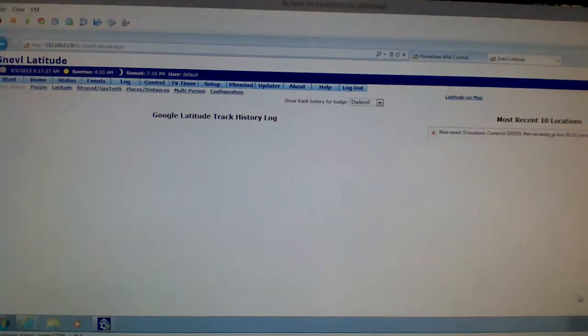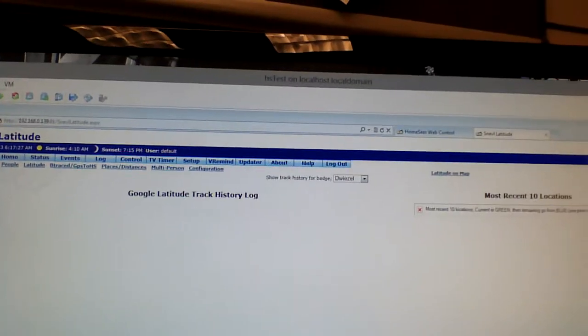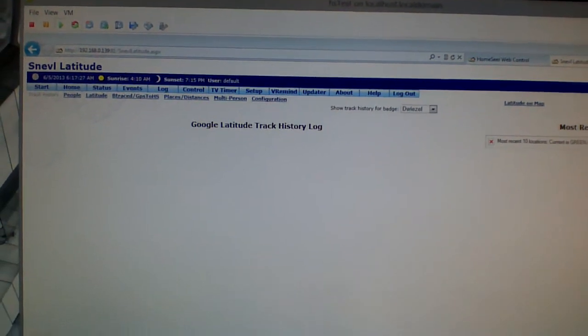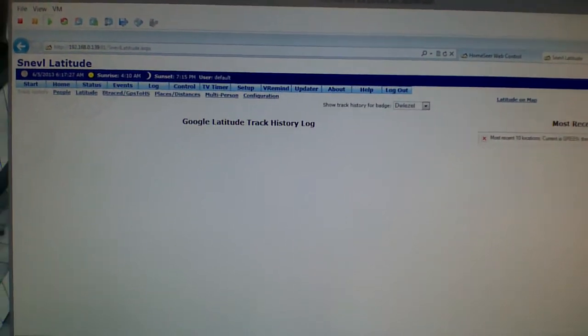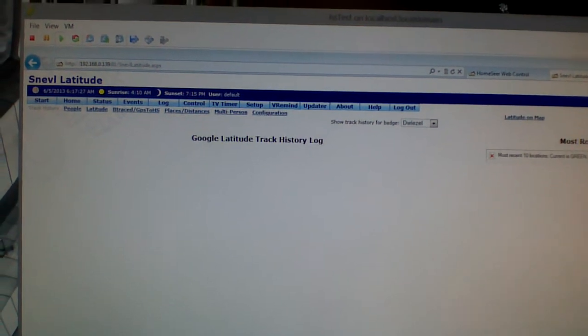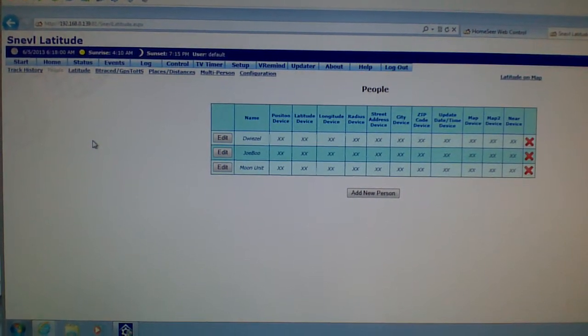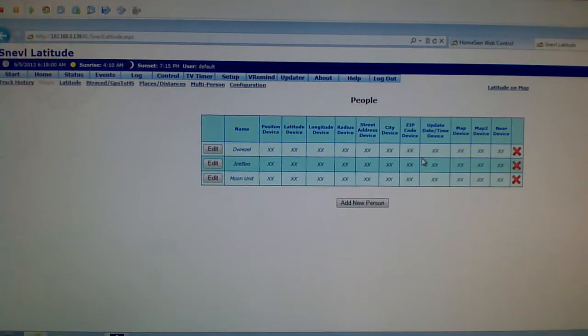Alright, so I'm no Quentin Tarantino, but I will do my best to show you how everything's set up. If you take a look on the screen, I'm assuming you have all the Latitude stuff set up. Everything should work. You can take a look. I've got a couple of people already set up in mine. I don't have any device codes assigned to them.